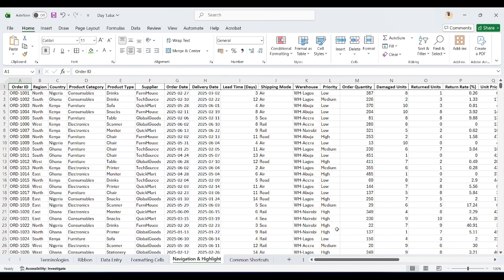Another thing I can do is highlight from Order ID all the way to Warehouse. Instead of pressing shift and going like this, or doing control shift that will take me all the way down, I can just stay here on Order ID, press and hold shift, and then click on Shipping Mode. That means I want to highlight all the way to Shipping Mode. So that's another way to move around.